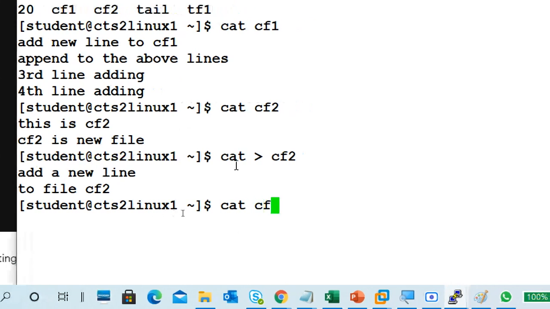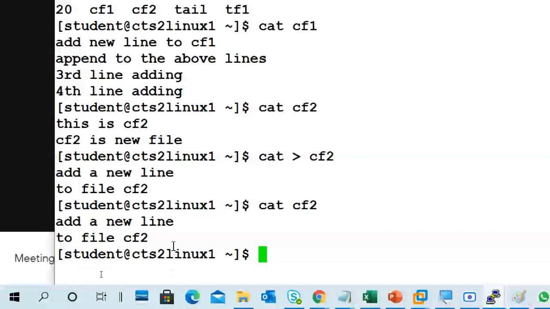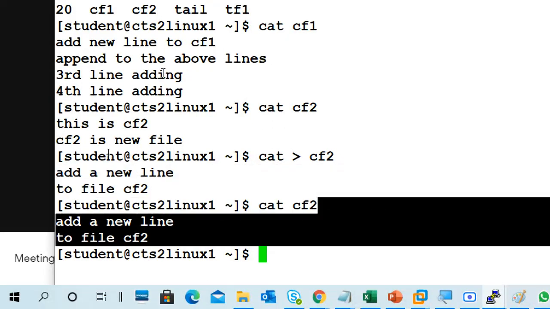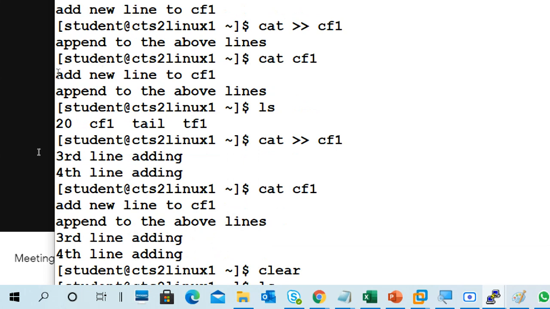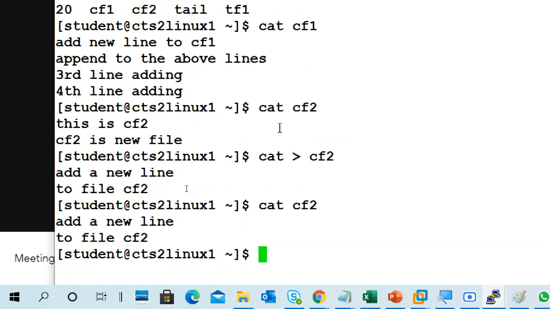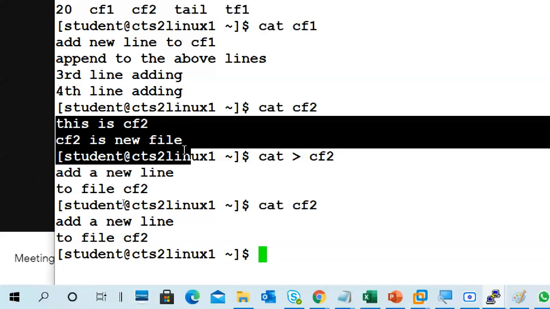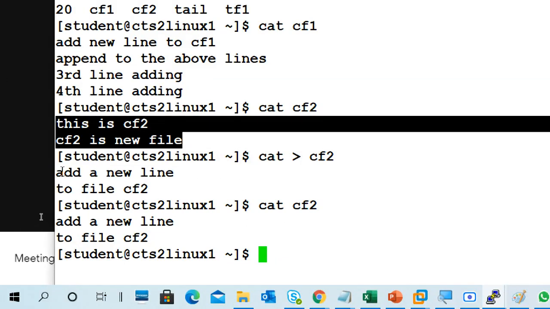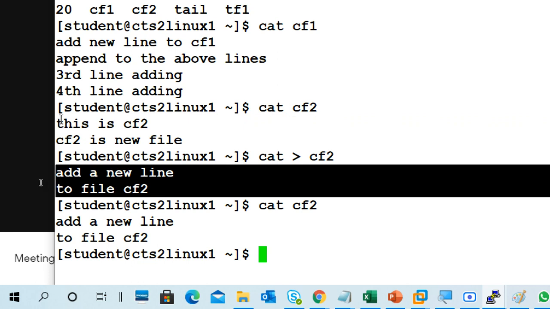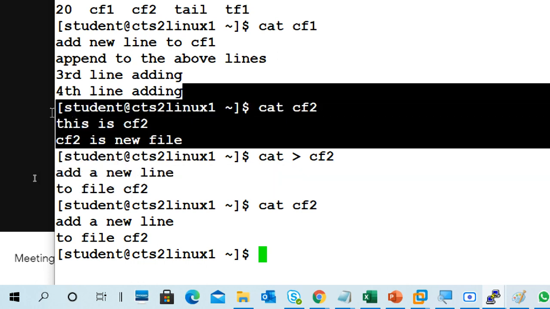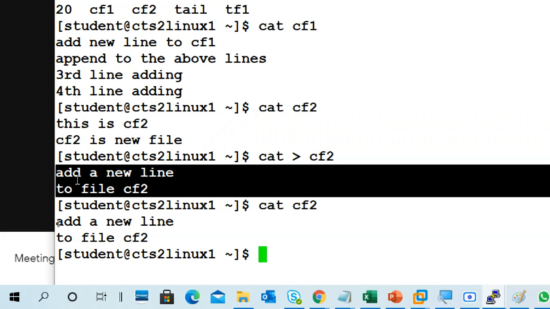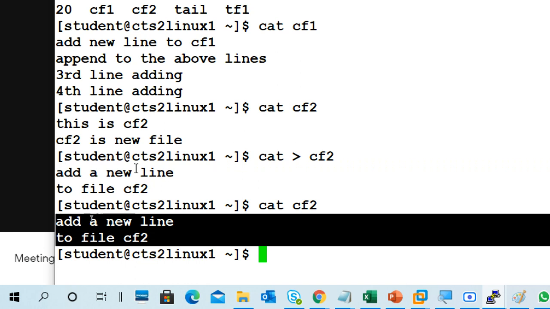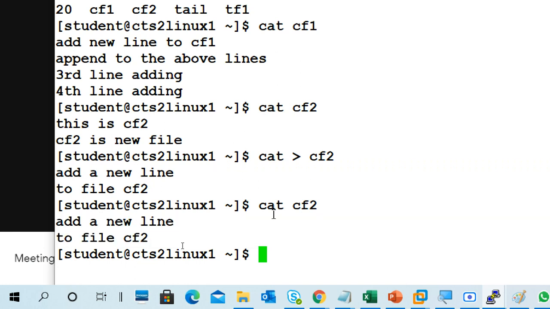What happened? Cat CF2. It is showing the last added two lines only. It is not showing the previously added lines. I added two lines here to my CF2, and again added two lines. What happened? It has the last data only, not the previous data. It does not contain the previous data.